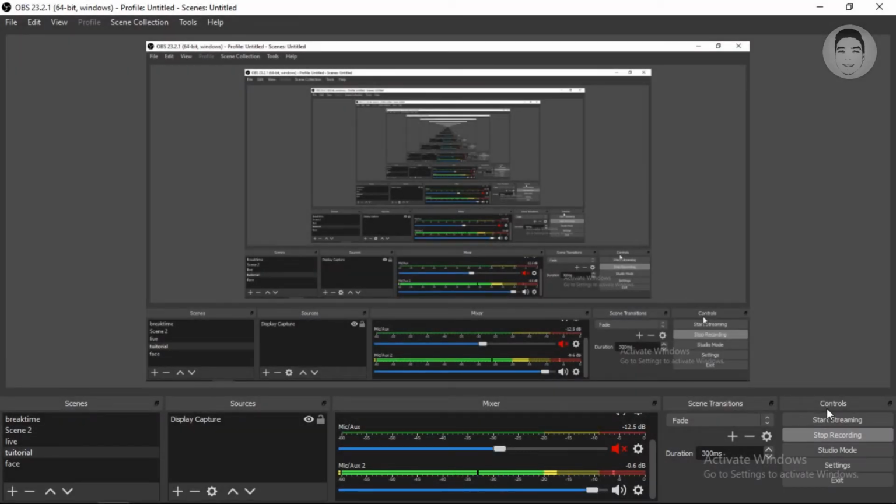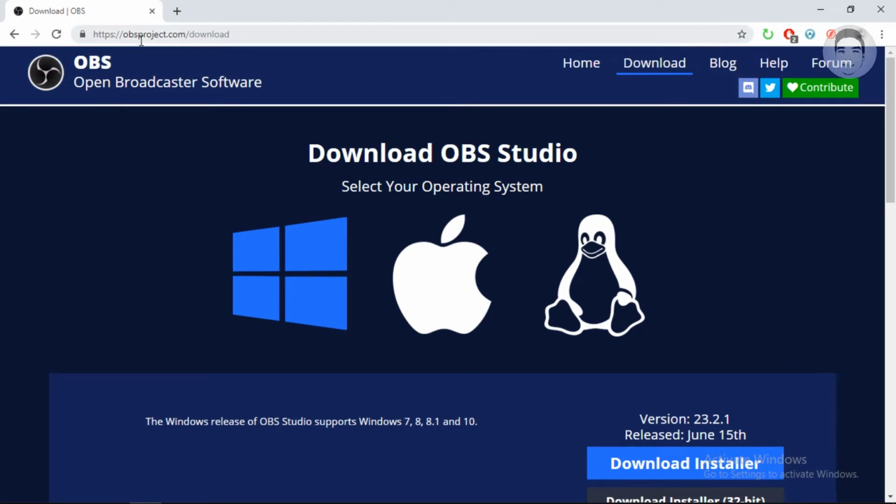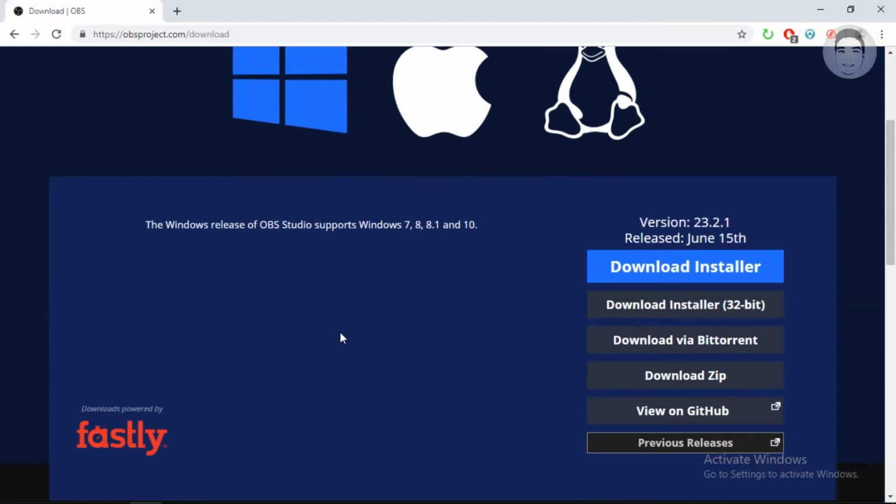Okay guys, so to start, you must first have this software, OBS or the Open Broadcaster Software. If you still do not have this software, you can download it for free on the internet. Here's the website, obsproject.com/download. You can choose whether Apple or Windows. And then you need to know your operating system. If it is 64-bit, choose this one. If it is 32-bit, just choose this one. Then download it, run it, and install.